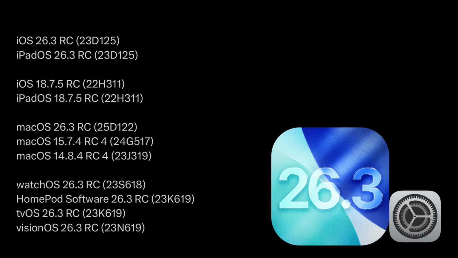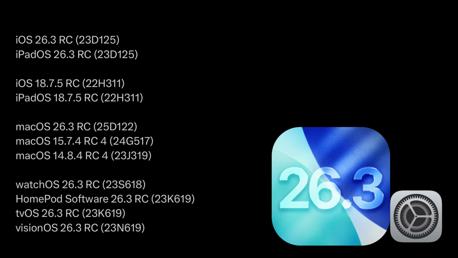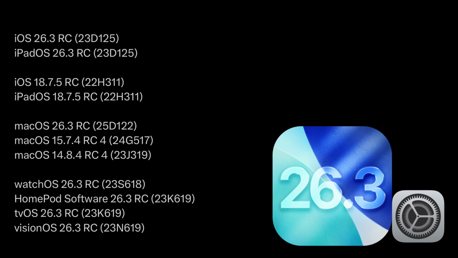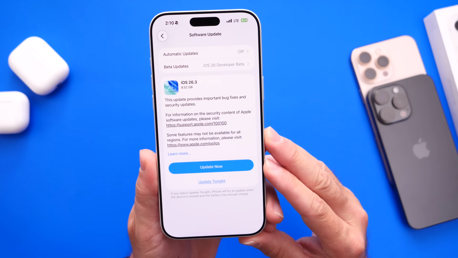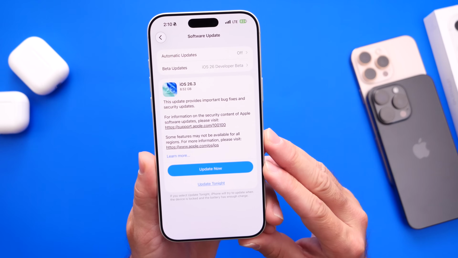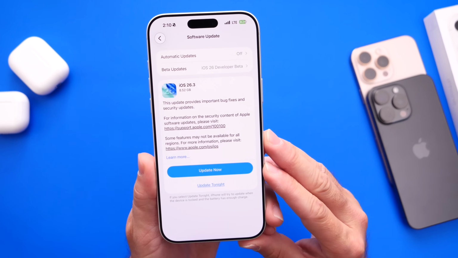Now, if you have an iOS 18 device, iOS 18.7.5 and iPadOS 18.7.5 RC are available today to registered developers and public beta testers as well. So a lot of RC software released today. Of course, we're going to talk about when we can expect all this software to be released in today's video.